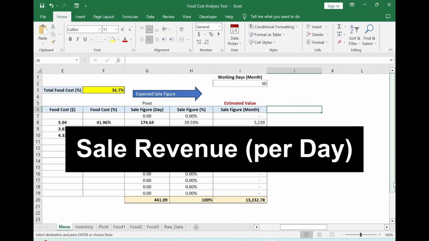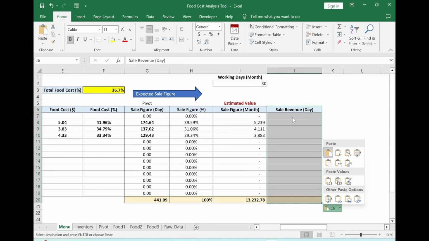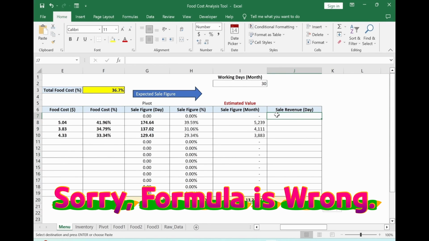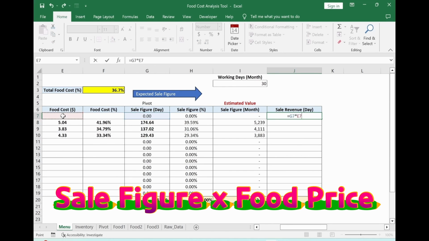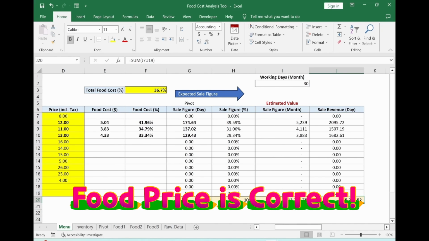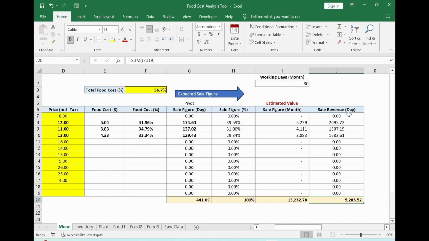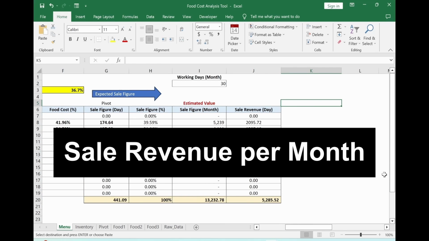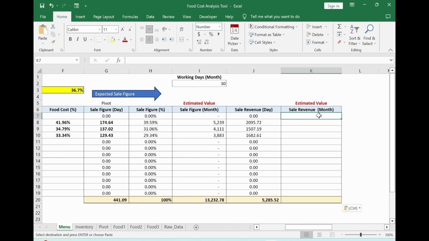The next part is going to be sale revenue per day, which means we consider this sales figure times food cost, enter, and drag it. After that, Control C, Control V, you have the sum of that value. Next, we can consider the estimated value per month, which is almost the same as the sale figure. So equal daily sale revenue times working days.